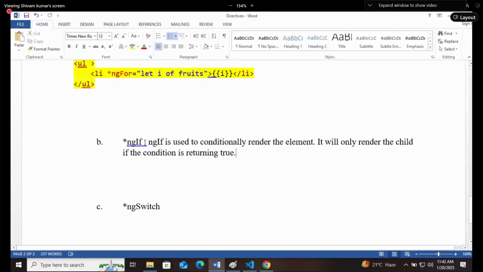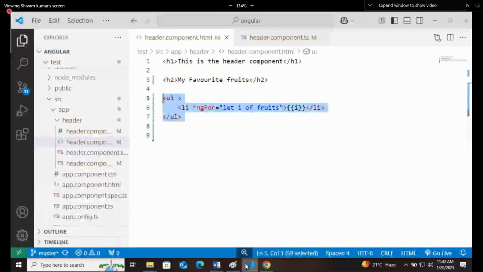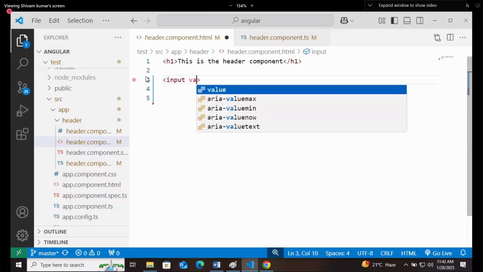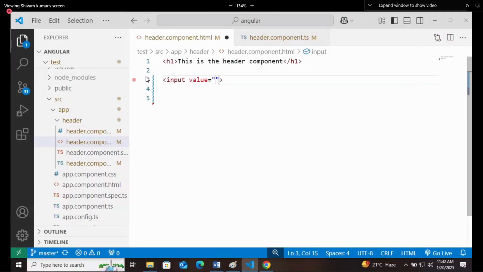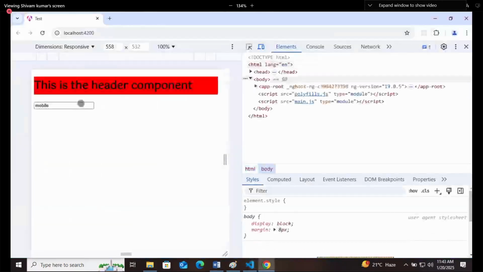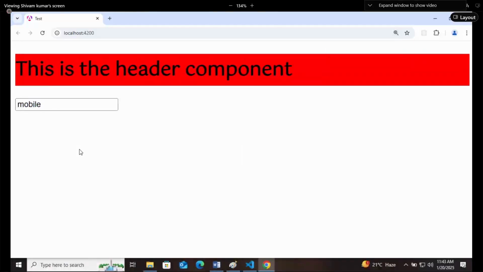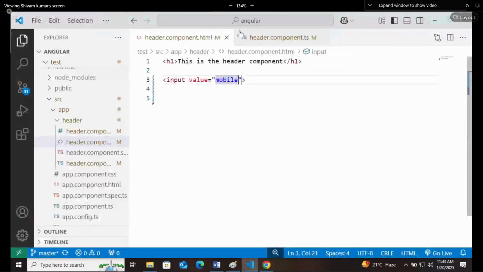Now we will see how ng-if will work. For that we will go to one previous concept that we have already done. So I'll remove this part and I'll create an input box here. And in this input box, I will write the value equals to mobile. And this is how it will come. Because you are writing the value directly. Again, we are writing the value directly. So that's not a good practice.